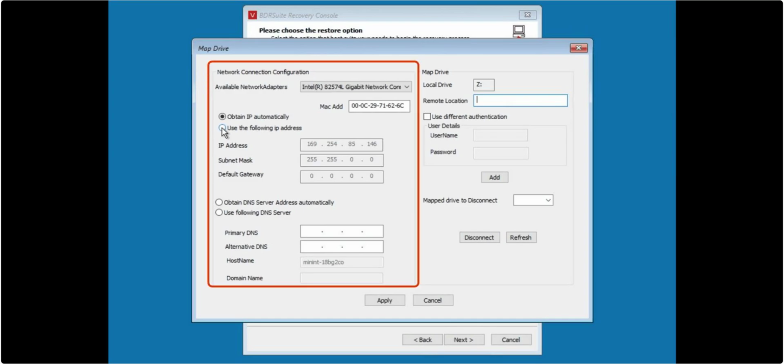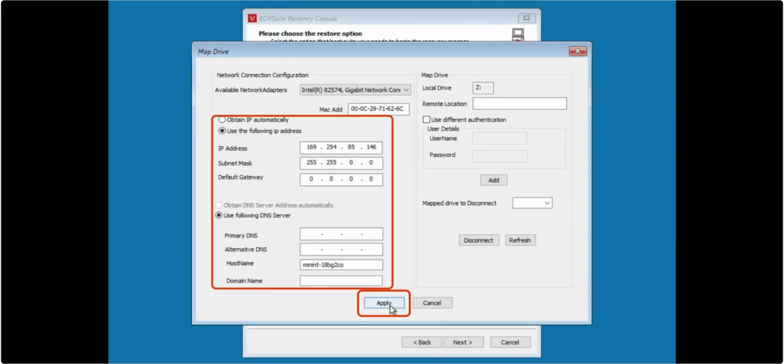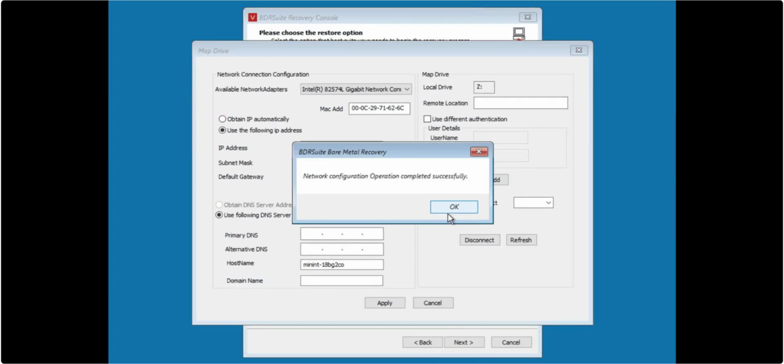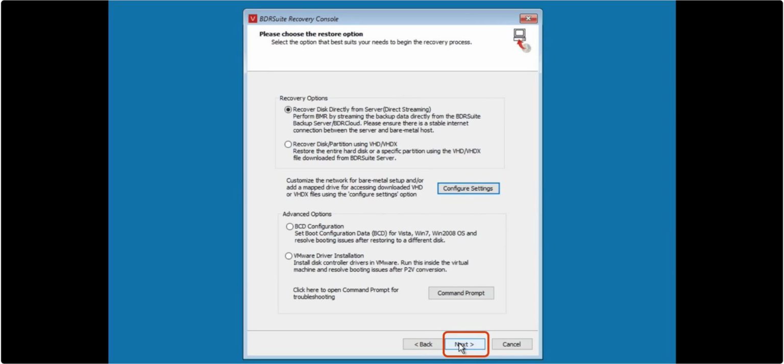Data transfer will happen through LAN if the backup server and bare metal host are on the same network. If the backup server is outside the bare metal host's network, make sure the bare metal host is connected to a network with internet access. You can choose to obtain the IP and DNS addresses automatically or configure them manually. Then click Apply. Once the network configuration is completed, click Next to proceed.